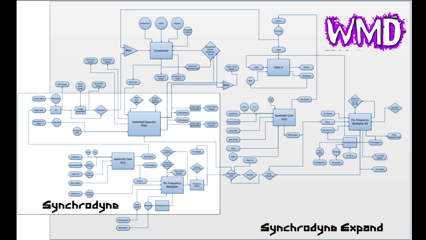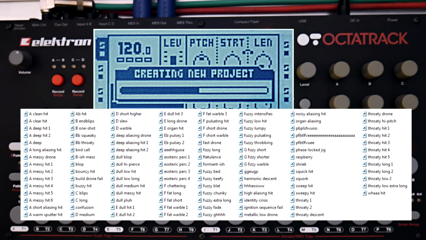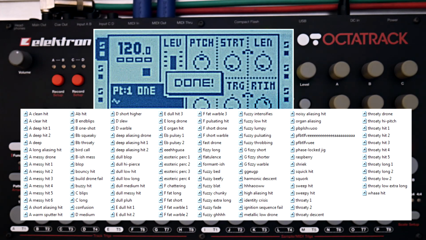circuit. All of the Synchrodyne samples I'll be working with in this session were recorded directly from one or more outputs of the Synchrodyne and/or Expand, often with some self-patching and a small amount of external modulation. The samples that I recorded from the Synchrodyne, where a tuner could identify a distinct pitch, are labeled with the approximate equal-tempered A equals 440 Hz note value.